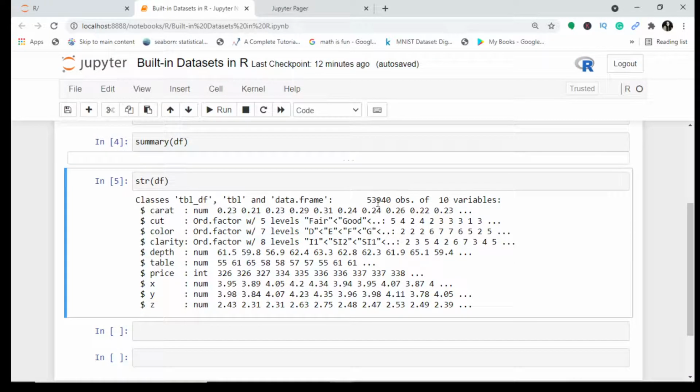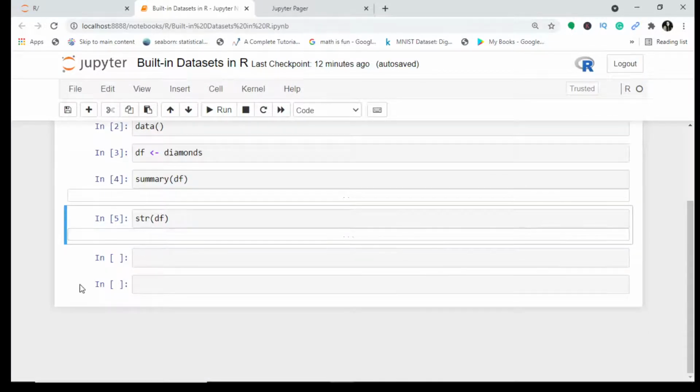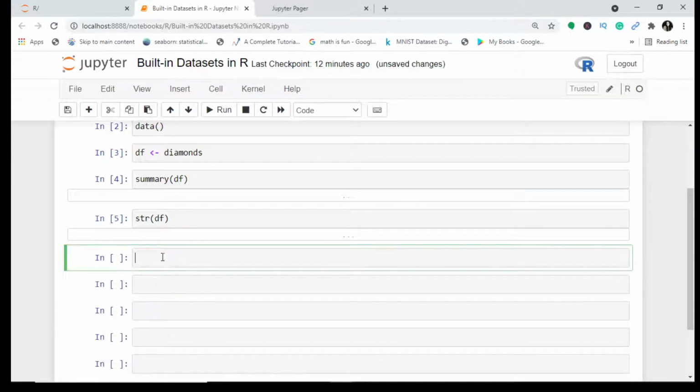And there are over 53,000 observations and 10 variables. So this was about exploring this diamond data set. What about if we want to explore some different data set, like the famous data set which I have planned to do in the coming up tutorials, which is mtcars.